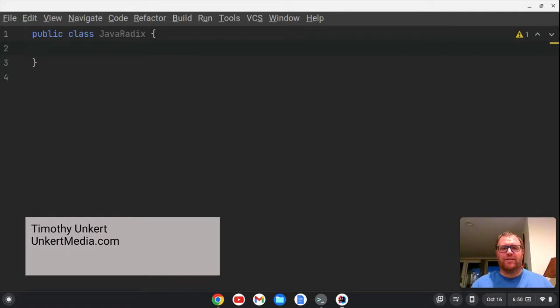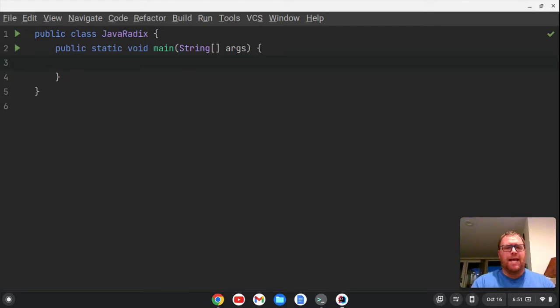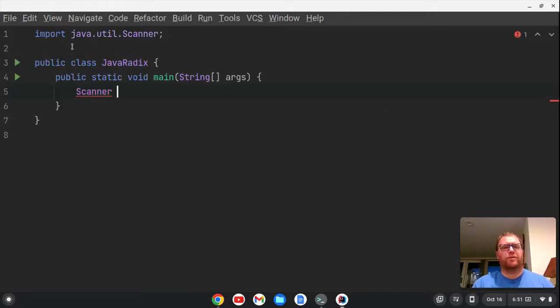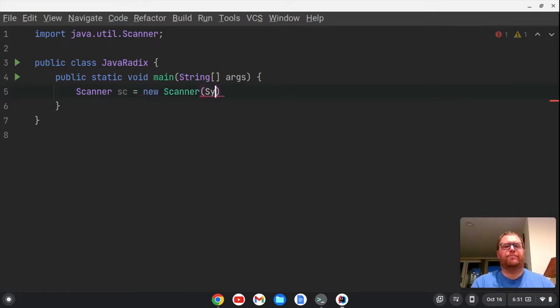All right, so I have this file. It's called java.util.Scanner, giving you a hint. And I've created a public class, Radix. I'm going to use my IDE to create the main method. That's nice. And I'm going to create a new instance of the scanner class. I'm going to do Scanner, and let's do Alt-Enter, so it imports java.util.Scanner. I have to import that. I'm going to call this sc, and I'm going to say equals new Scanner(System.in).